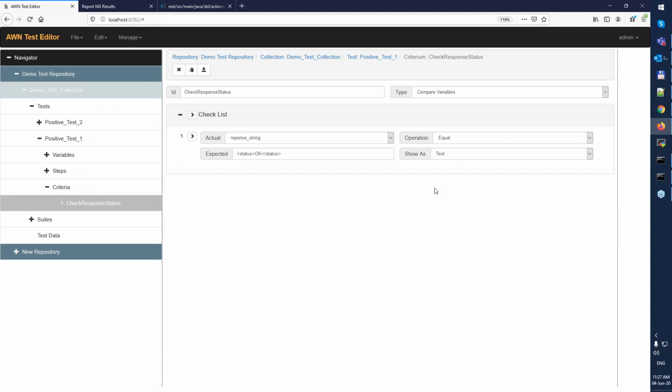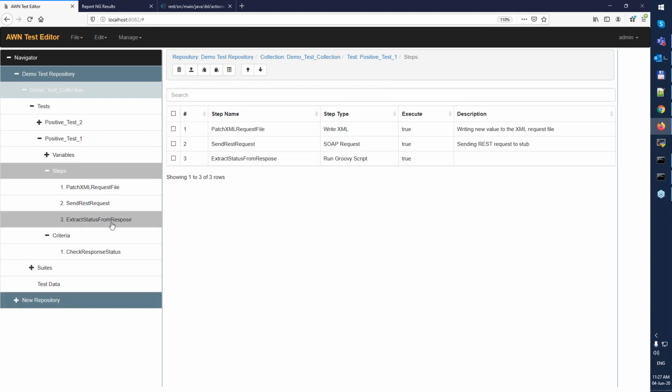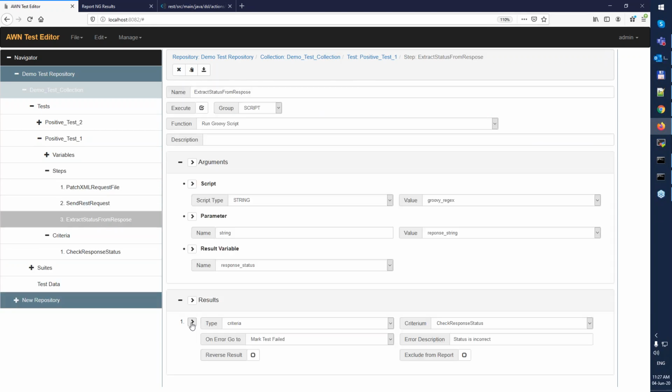So how do I actually utilize this check? Because this criteria is not connected to anything. Well, it's as simple as going to the step where the check is actually executed and adding it in the results. We can add a new criteria check. We already have it added. And as you can see here, here's our little check.